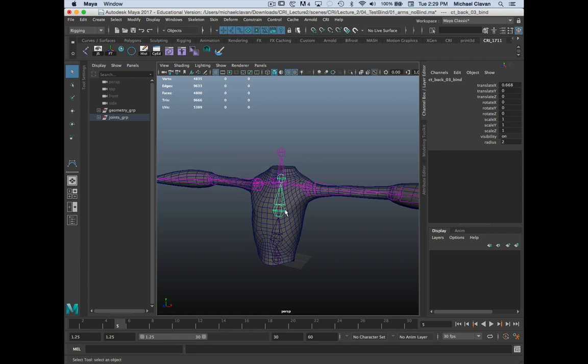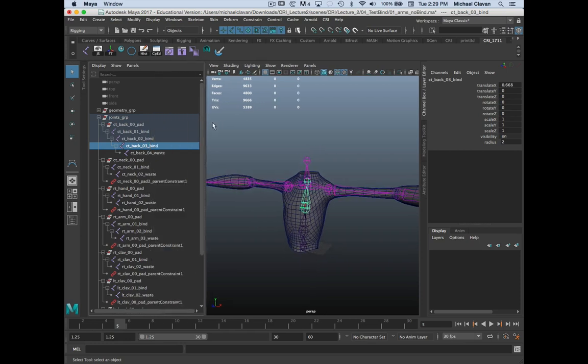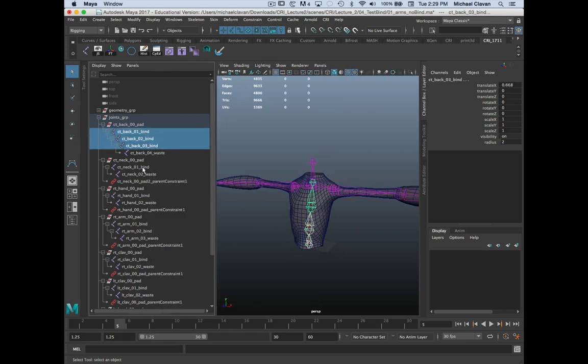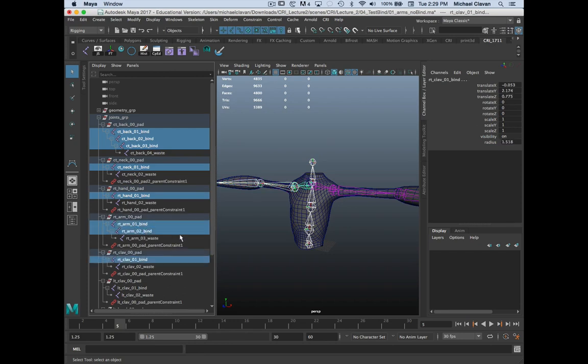So what we're going to do here is we're going to select all our joints. Now this is a stripped down version. Everything that says the word bind, it needs to be selected here. So like bind, bind, bind, bind, bind, bind, irritating. Is there a faster way of doing this?